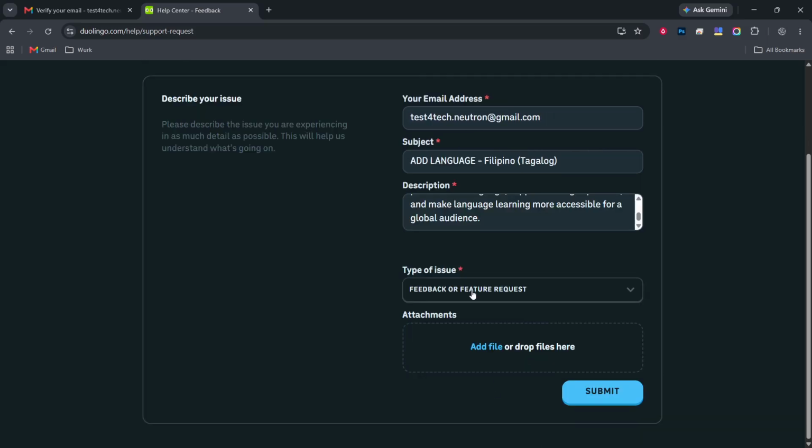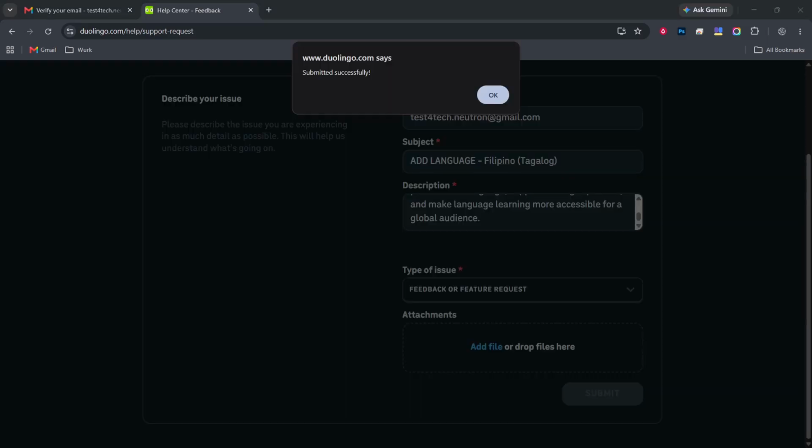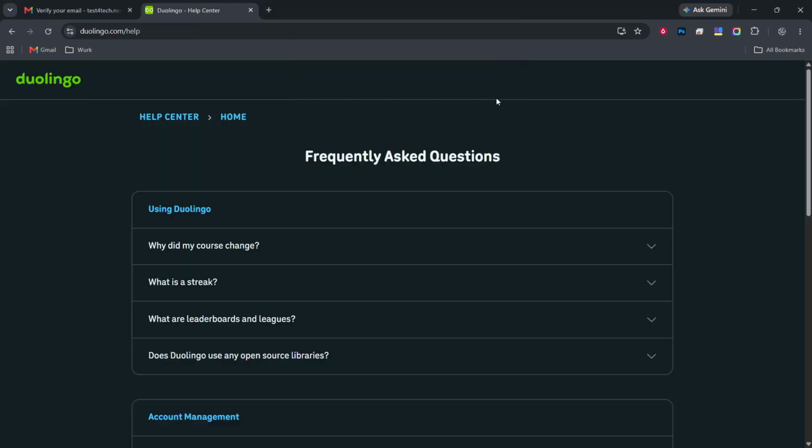Finally, submit your request. At the bottom of the form, tap the button to send it. After a moment, you should see a confirmation message or email that your request was received. Duolingo usually does not reply personally about new language suggestions, but your idea is now stored with other feedback for their internal planning. You have now used the Duolingo Help Center to submit a clear suggestion for a new language course, adding your voice to what they consider next.